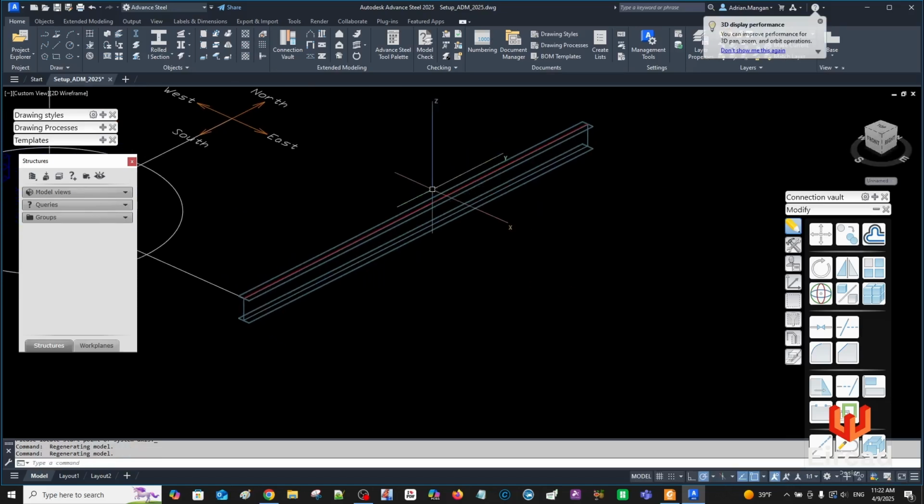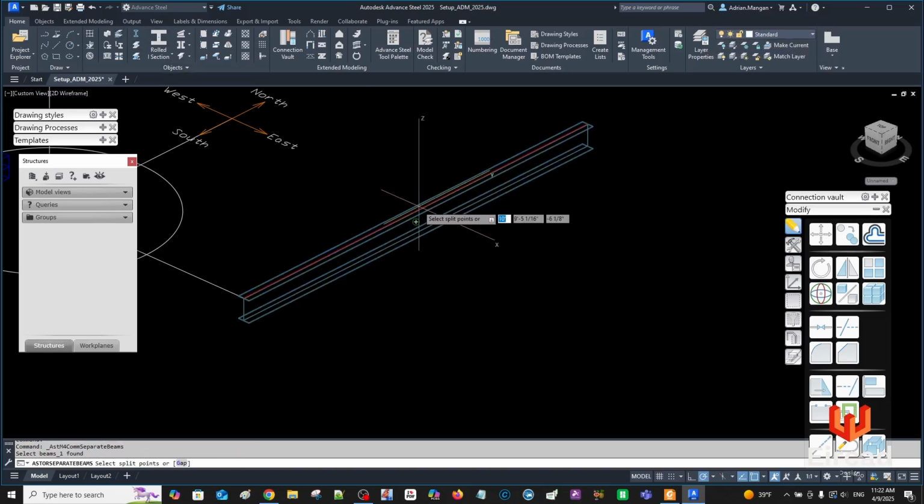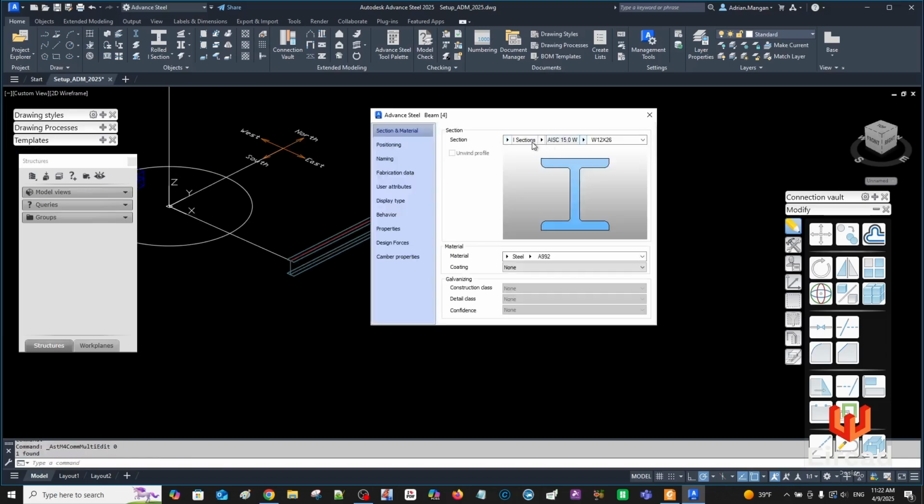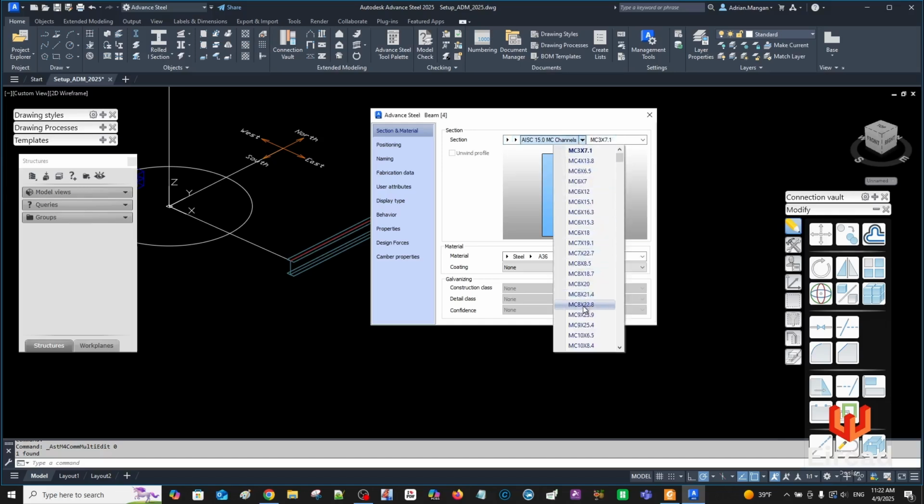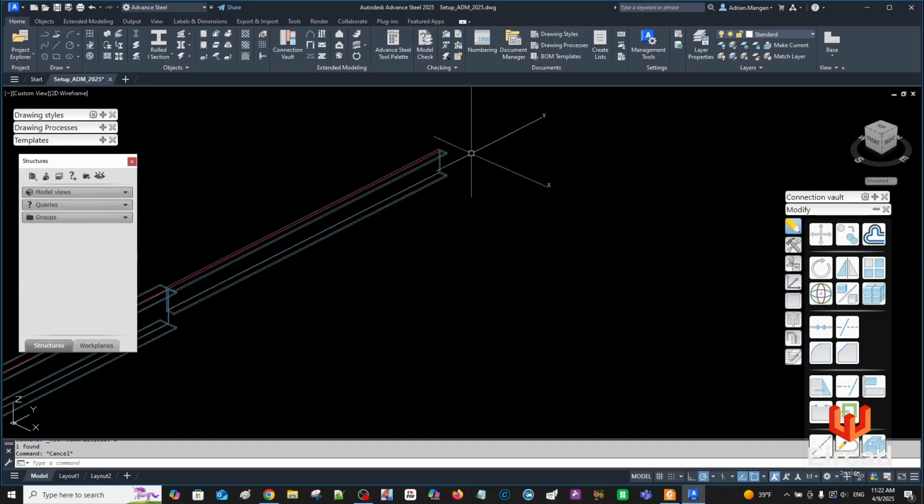So let's say we split that beam in half. So I'm going to select that beam and I'm going to split it in the middle. And then I'm going to select this end and I'm going to change it to a channel. So let's go to channels, MC, whatever, it doesn't matter. 8x20, naming, it's coming in as a beam because I already put it as a beam and it's split. So if I change this to channel, 2, 3, 4, 5, 6, 7, 7. So that's going to be channel.